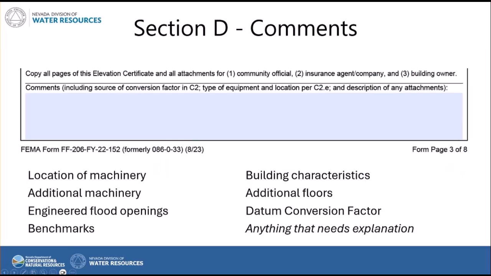Okay, Section D, comments. Again, lots of different things that a surveyor or engineer could put in the comment section. What the machinery was that they saw, whether there were engineered flood openings in part of the building or all the building, any other things that are worth noting, unique building characteristics, something that made choosing a building diagram difficult, those sorts of things.